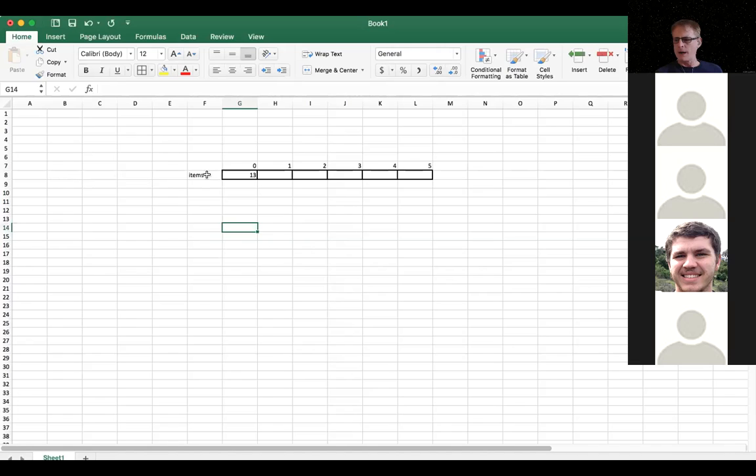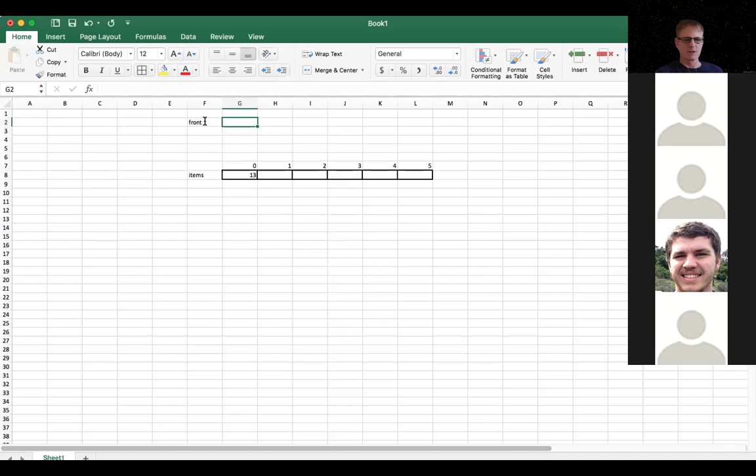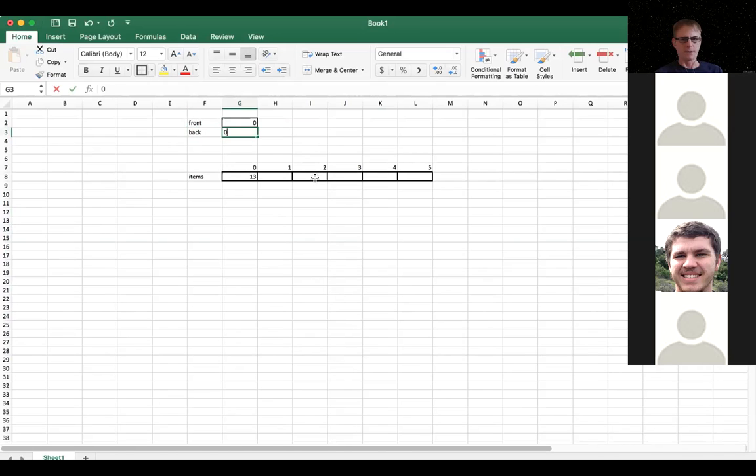In addition to our items data member, we're also going to have a data member named front, which is going to be the index of the front item. So that will be 0 at this point. And then we're going to have an index of the back item, which at this point will also be 0.